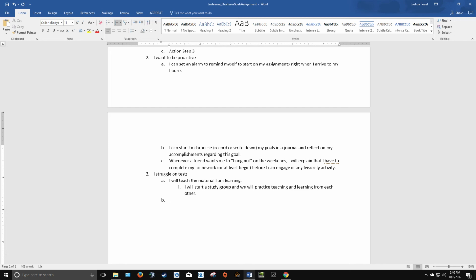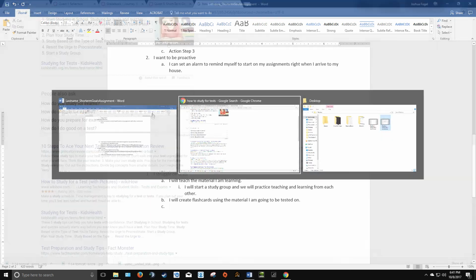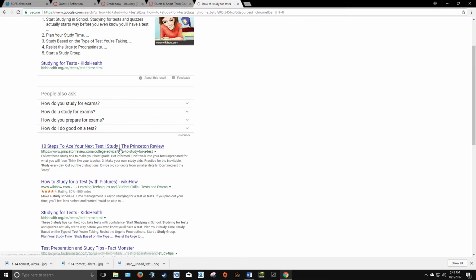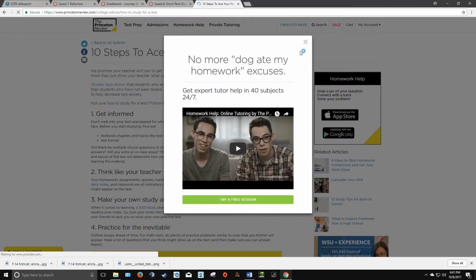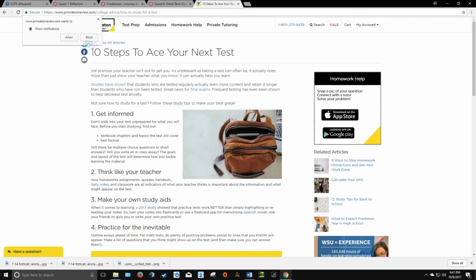And then we have to come up with another action step. All right. I will create flashcards using the material I am going to be tested on. Enter. And then there are many other strategies, so let's just see what we have here. We'll just click on the Princeton Review. We'll see what they have to offer us.